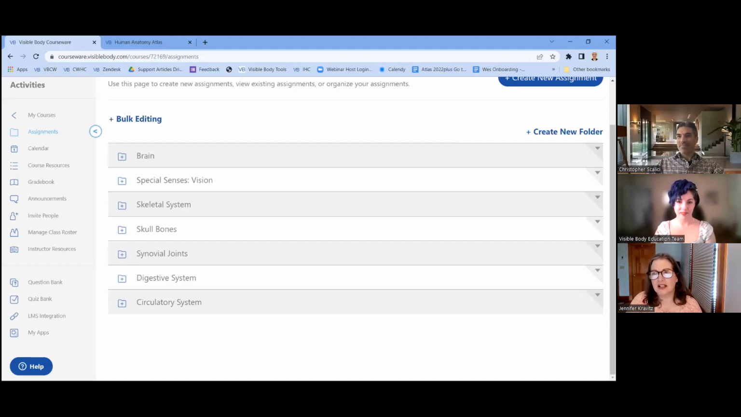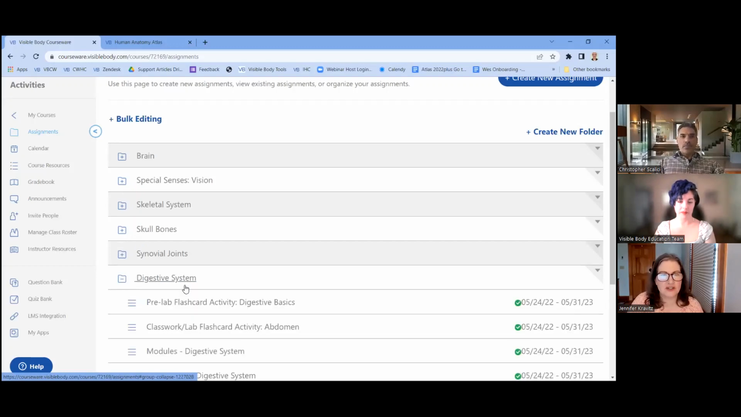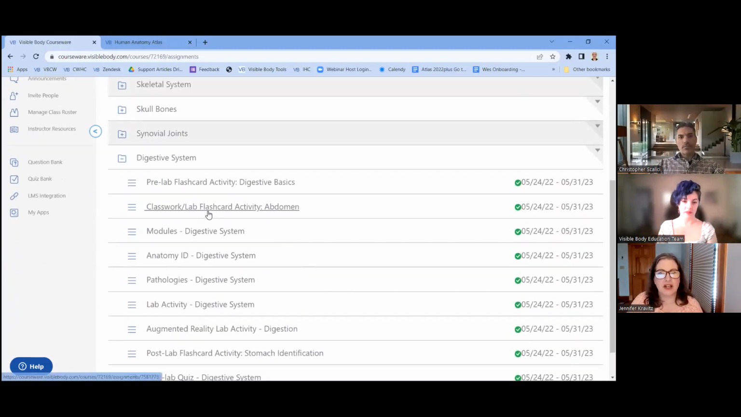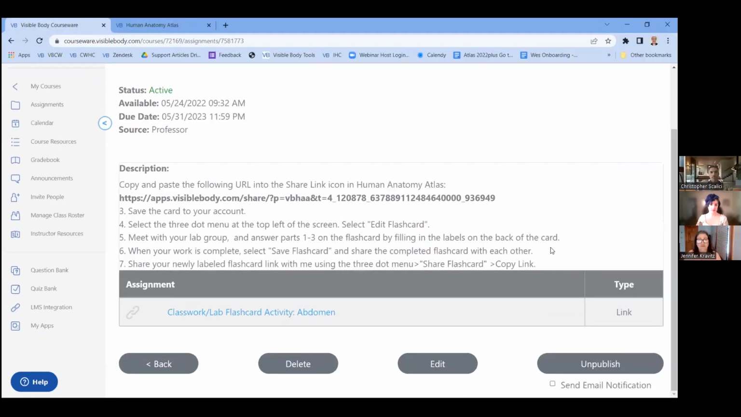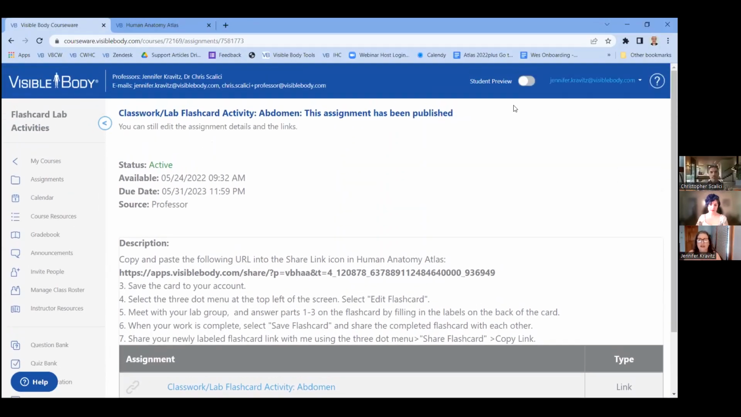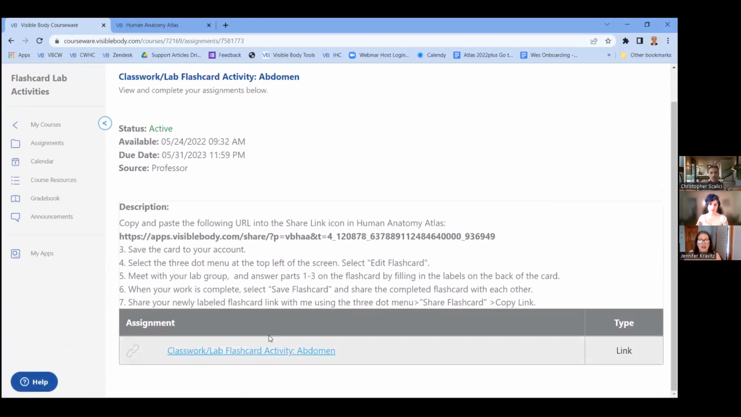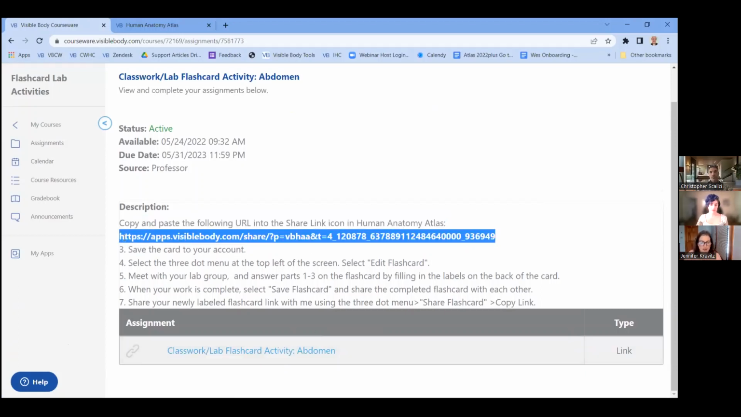Next, let's look at classwork or lecture work. So if we look at the abdomen, let's go to digestive system. I made here a classwork lab flashcard activity. So again, this is for teaching the concepts, extending the knowledge that they have from that foundational pre-lab stuff, and really taking advantage of the Explore in 3D feature. So again, similar type of assignment that I am looking at as a student. This again is the link to Human Anatomy Atlas, so I know that I can import this link, or I can paste this link where I need to put it.